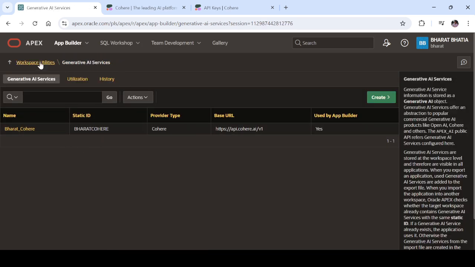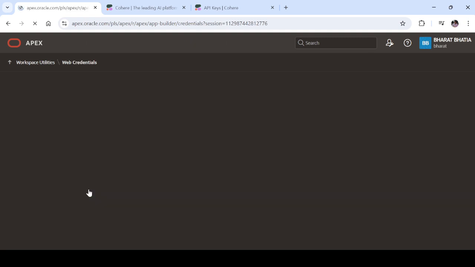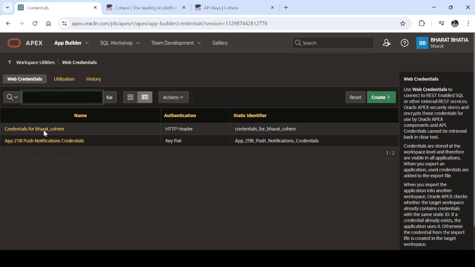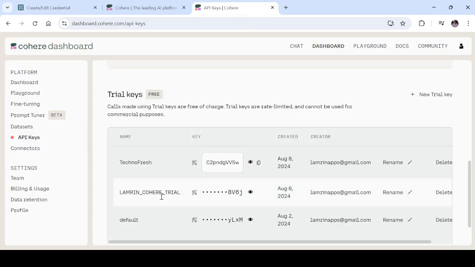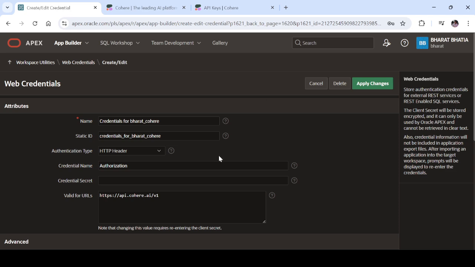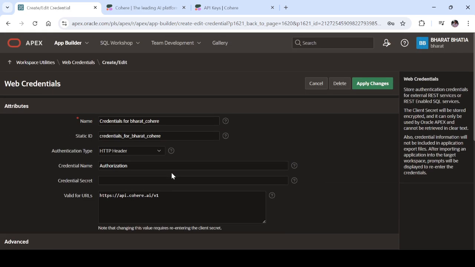Okay, let's move back to Workspace Utility, and I can show you here in the web credentials what we have recently done. Here the credential key pair is there. You can open it and update your secret key, which we get from the dashboard here. You can change the password later on. So that's all for now.